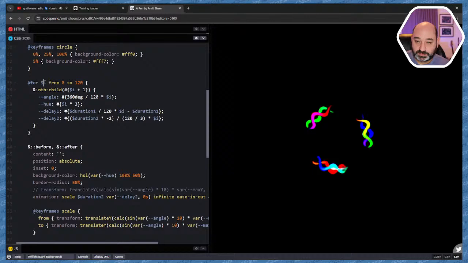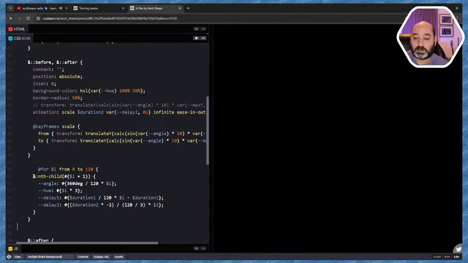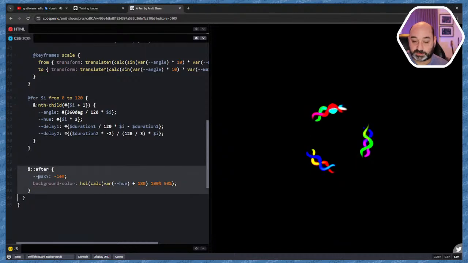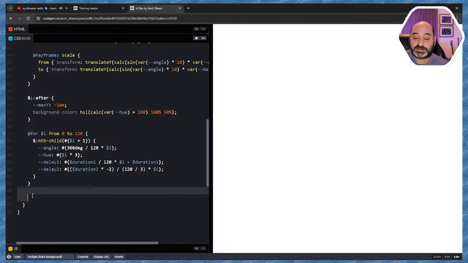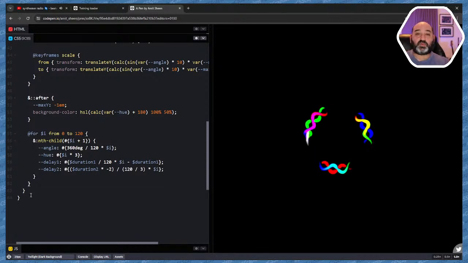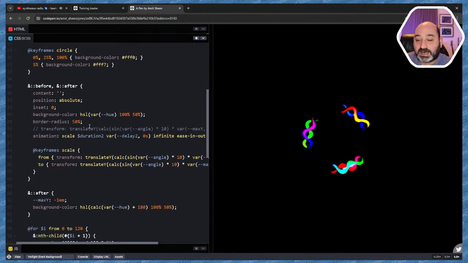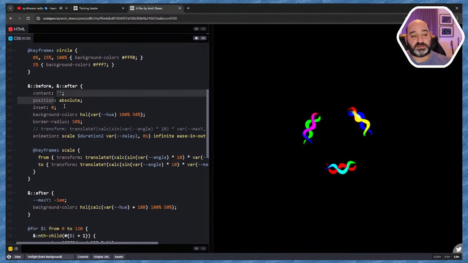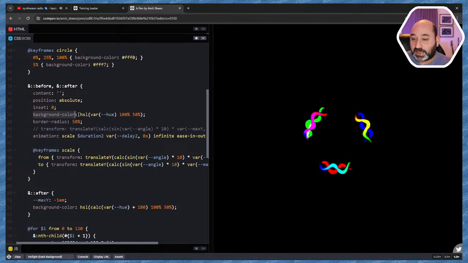I also had, let's move this loop down to the bottom. I used 2 pseudo elements on each one of those eyes, and those pseudo elements are the twining, coloring things that are moving. Obviously, content 0, black content, and we have position absolute. They're positioned absolute to the parent, inset 0, meaning they're the same size as the parent. The background color, I'm setting it with a hue, with a variable.